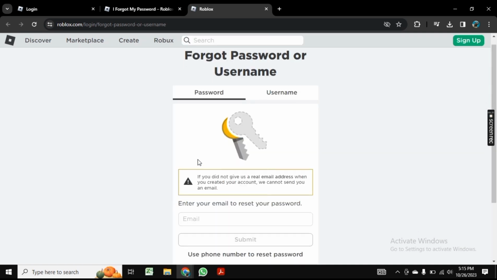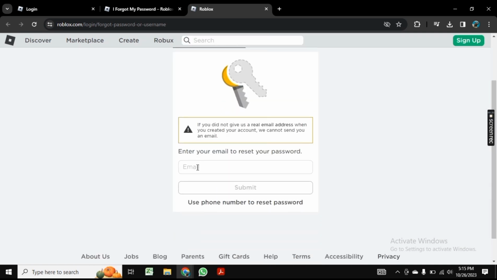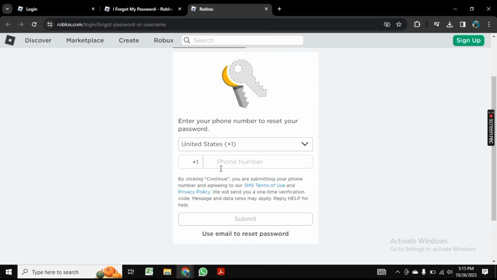And now it is asking you to forget password, so you need to enter your email. But now you see the option use phone number to reset password. So click on it and now you need to enter your phone number here. Once you enter your phone number here, then simply click on submit.